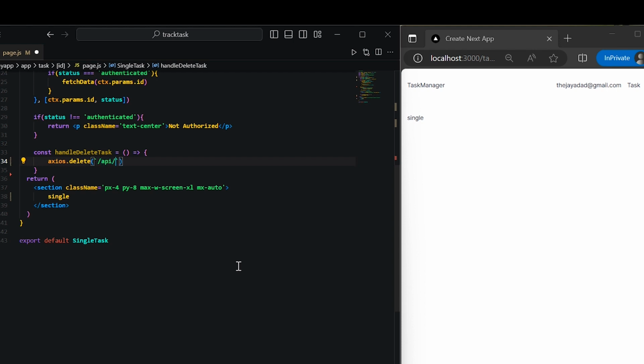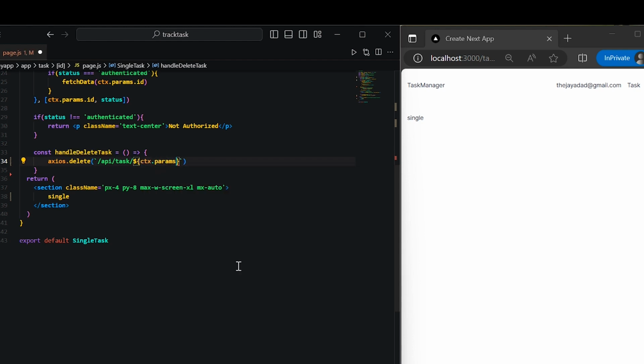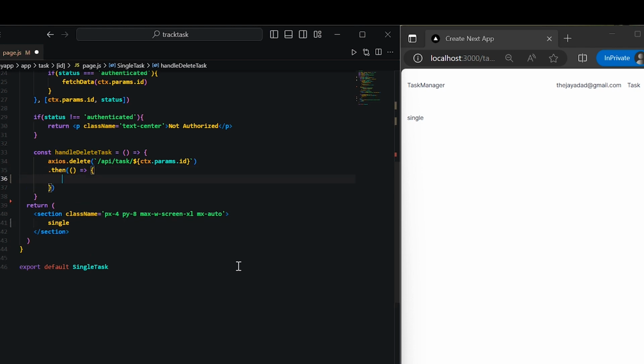And we'll use the backticks. We'll use API/task, and we'll make this ctx.params.id, and we'll do .then, and this will be, excuse me, we're not passing a response because we're deleting the task. So for this one, what we want is to push it back to the home page. So we'll say router.push, and we want it to, not home page, we want it to go to /task, which is where we have our dashboard.